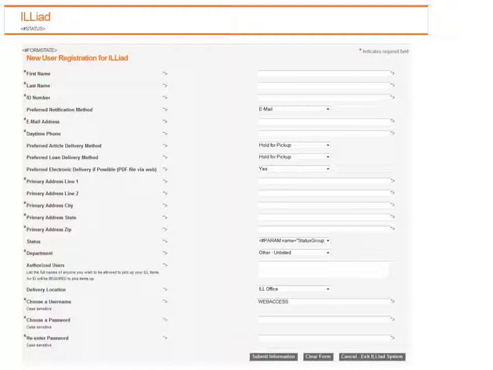The first time you log into Iliad using your web access username and password, you will see a form that looks very similar to this one. This form only has to be filled out once, and let me walk you through what some of the fields are that you'll be filling out. You will start by putting your first name, last name, and then your ID number. This is simply your Campbell ID.